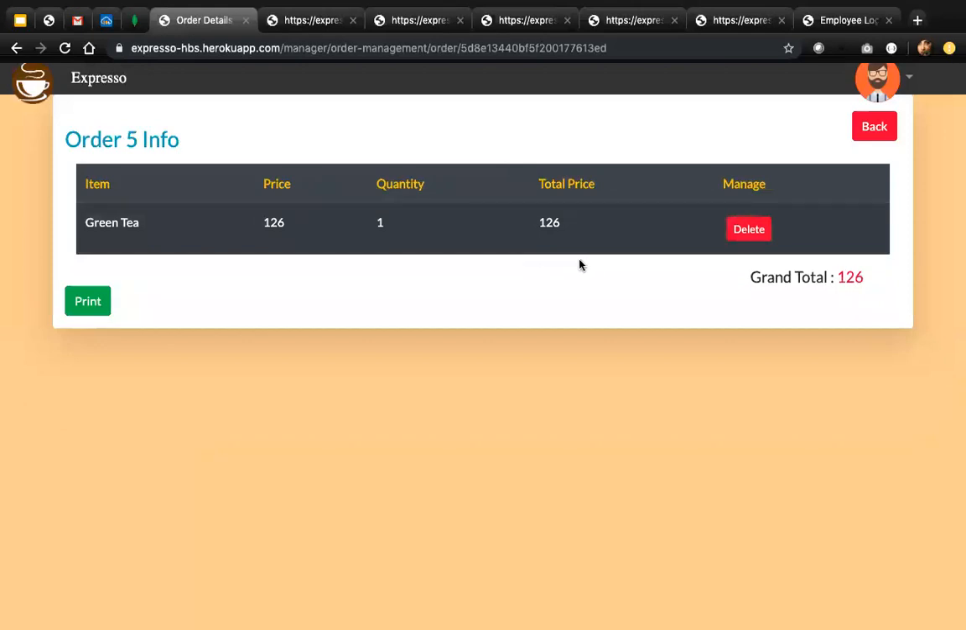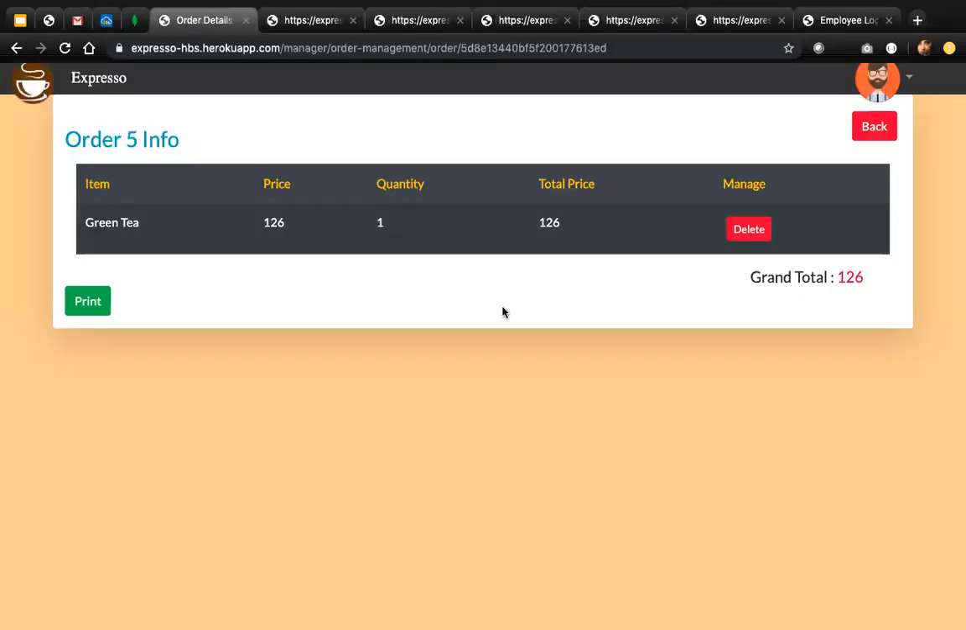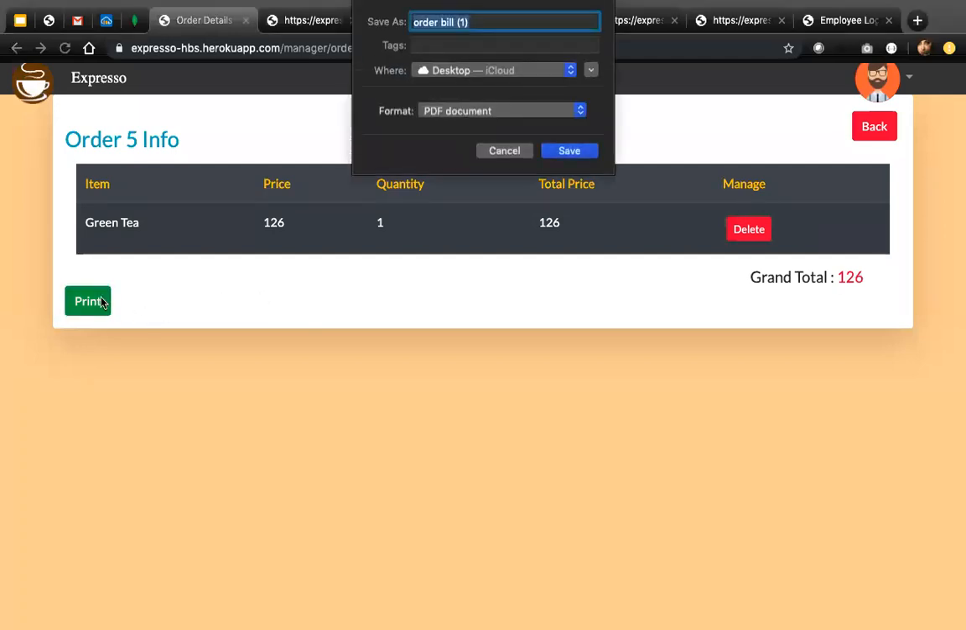As you can see, the item has gone from our order and the grand total has also been updated. And our masala chai should become 92 now. So it has become 92. So the items have been added back to the inventory again. So that is the functionality of this. And from here also the manager can print the bill.